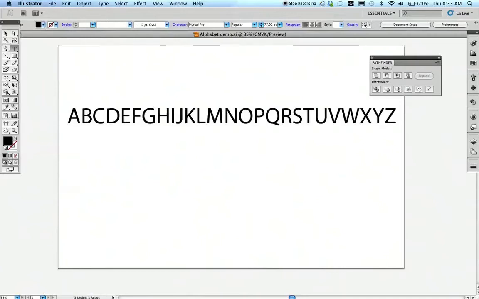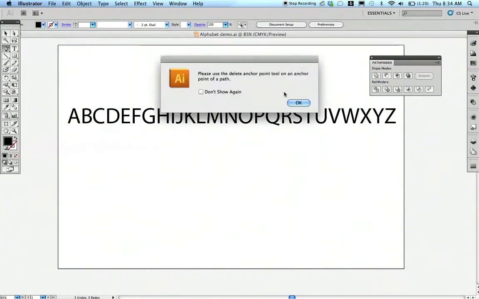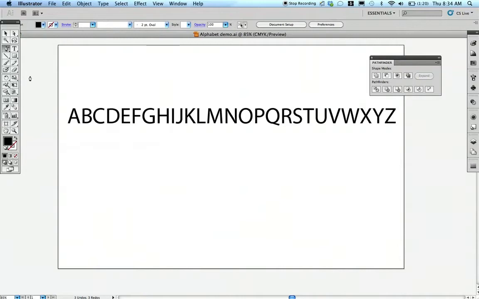The purpose of this demo is to quickly demonstrate how to modify letters. We'll be using the Pathfinder tool, which is here, and also the pen delete anchor point tool, and also the scissors. The scissors can be found by clicking on the eraser and holding and selecting scissors.